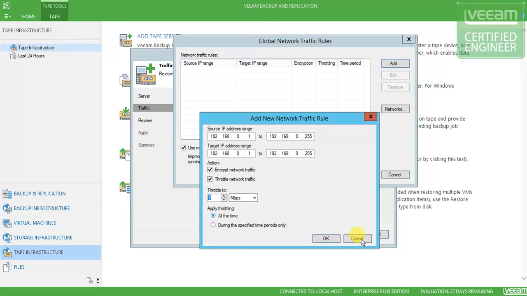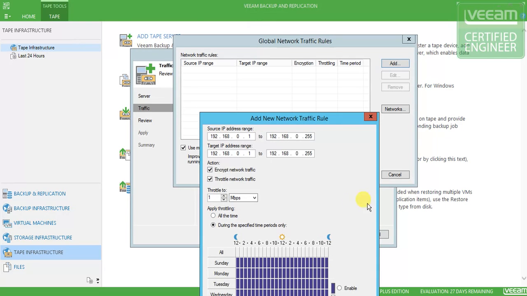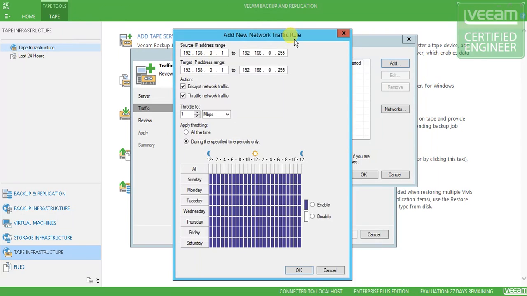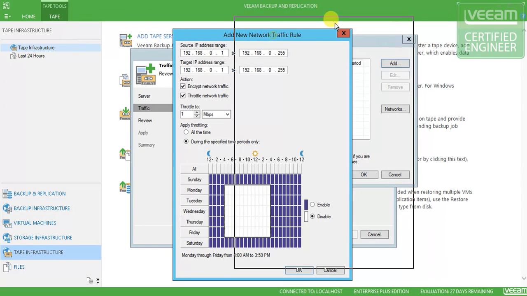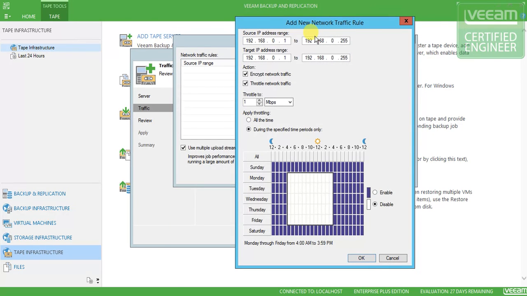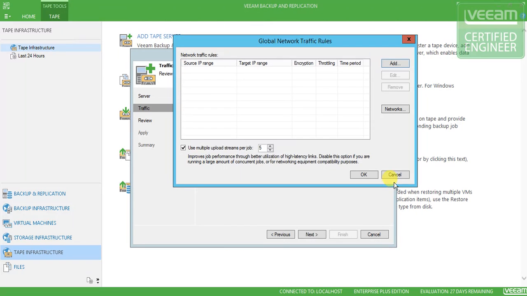So I'm going to cancel this right here. I'm sorry, when you want to specify the time, it's the same thing as when you are configuring the backup. It's the same setting basically, so there is nothing special. Just to know, when we have a tape backup job, we have an option to encrypt network traffic based on a source and target IP address. I'm gonna cancel this.